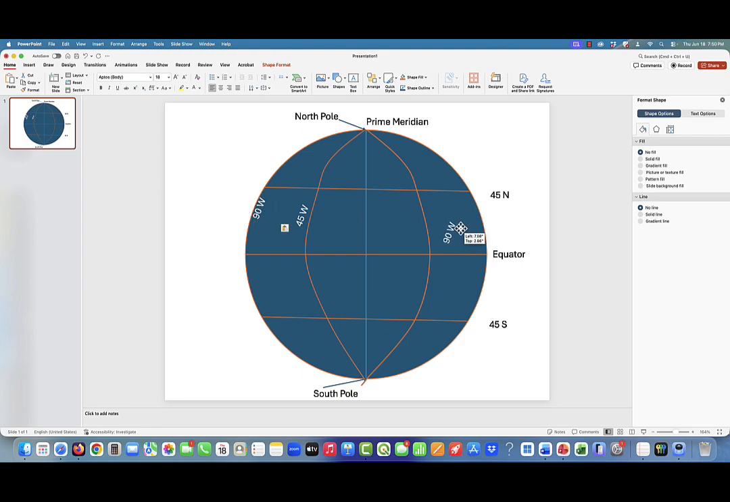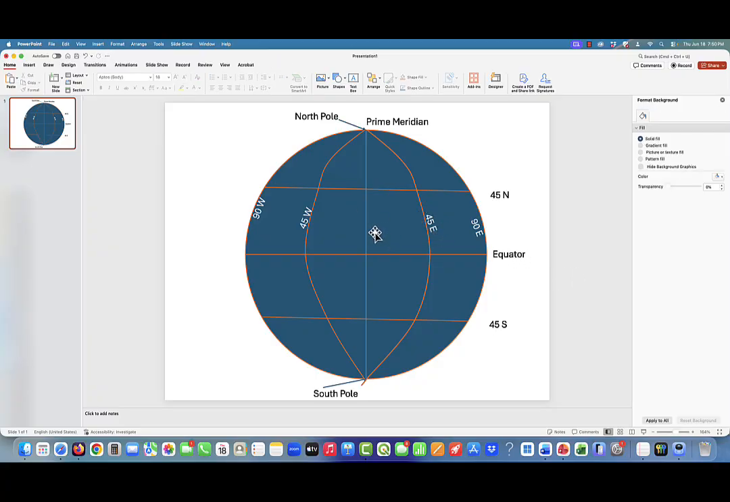And on the other side here, we have 90 degrees east. And the line over here is 45 degrees east. So this doesn't have to be perfect, but I would like to see all of these lines and all of these labels on here. And then once you're finished with it, please save it as a JPEG or a PNG file and upload it to Canvas.